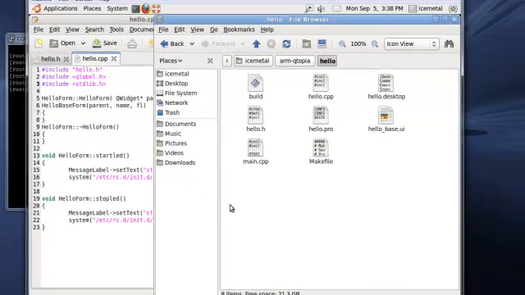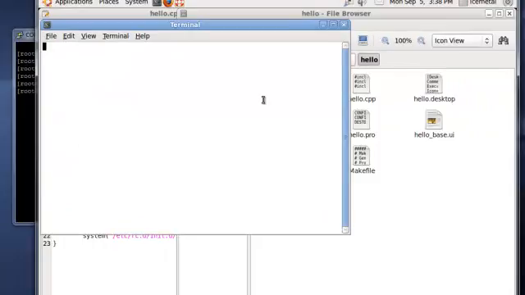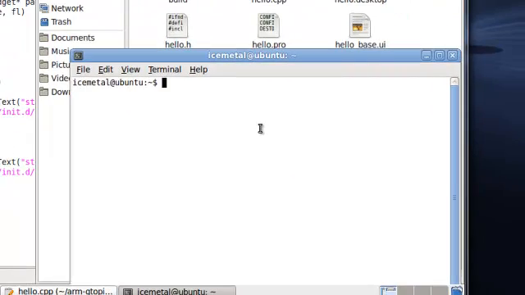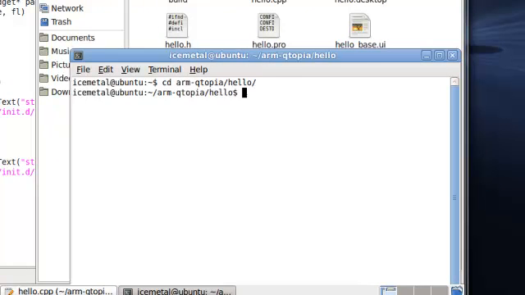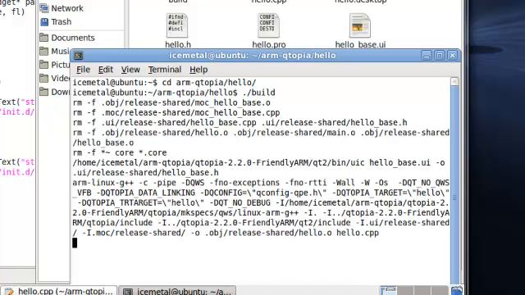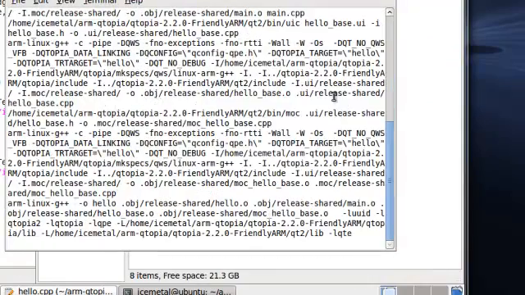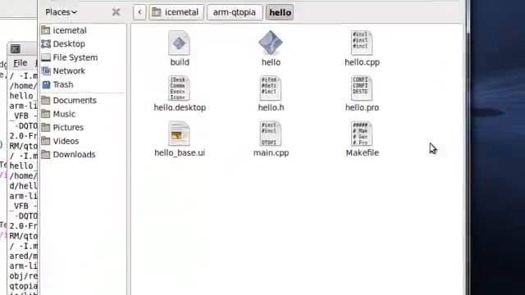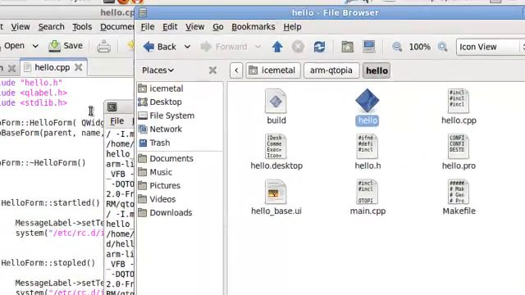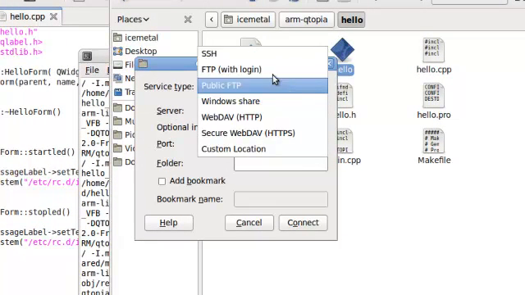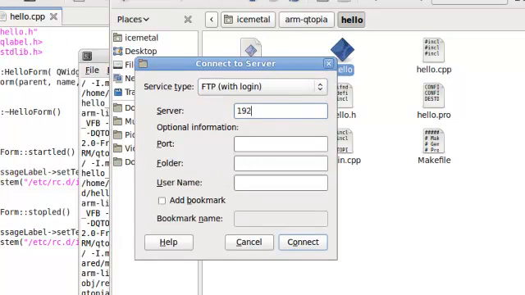And close it, and we're going to build the program the same way as we did when we did the hello program. We change directory to qtopia hello and build. Okay, now we came out with a new binary file. So we connected this to the Mini2440 via FTP.